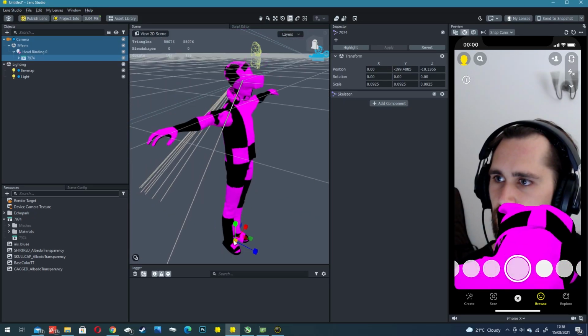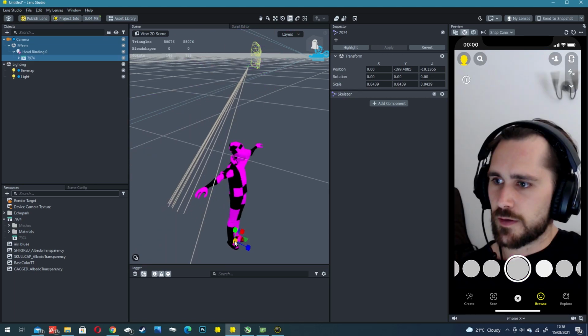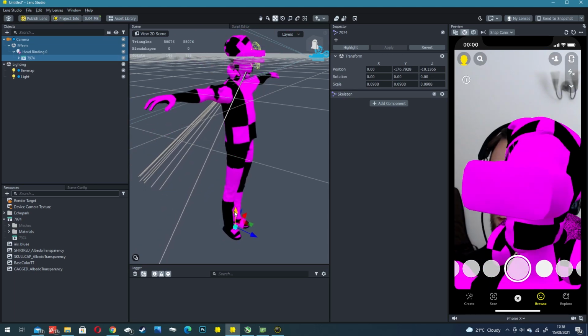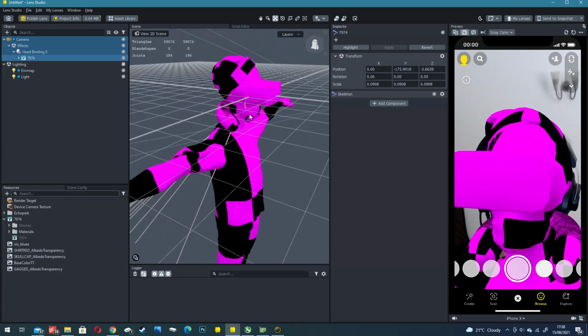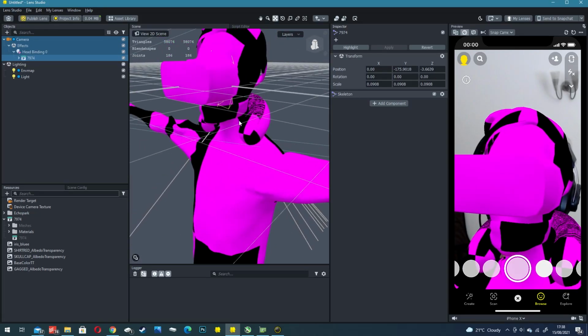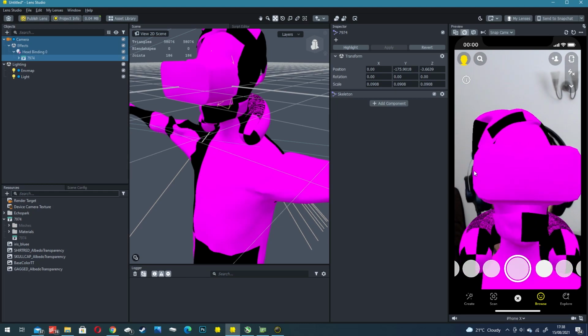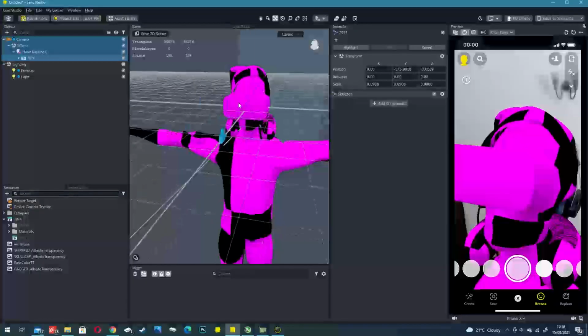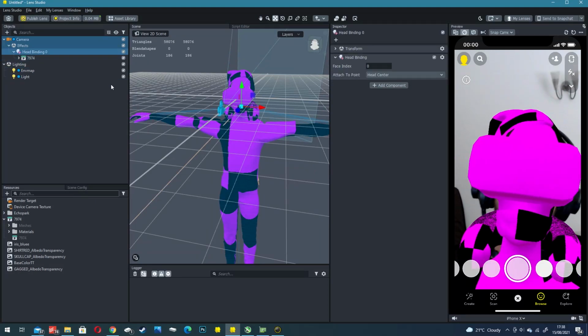So I'm just going to scale it down a little bit more with R and the scale handle over here, and just pull him forward until he's roughly where the head reference object is. And then you can see in the preview panel it's pretty accurate. I'd be happy enough with that. So this is how we bring our model in and bind him to our head movements.